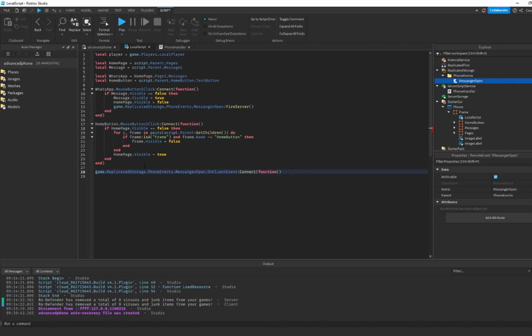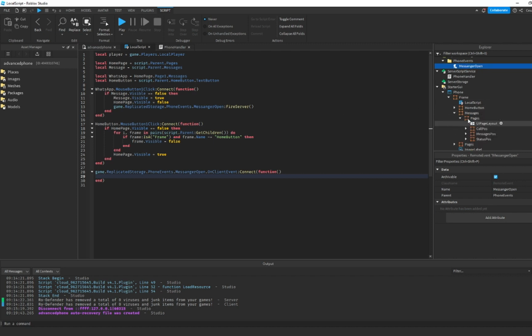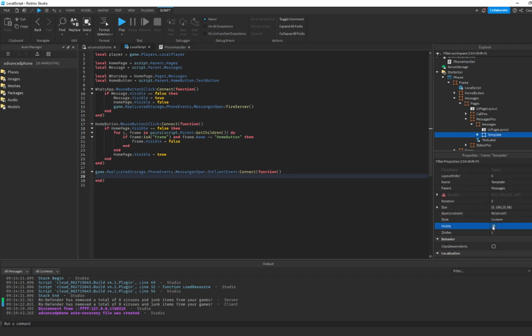And then in here we want to do a couple of things. We want to get all the players in the game, just like we did in the server, and then create message labels for each of them. If we go in here, you see in our pages we have our call position, message position, and status position. In our message position, we have our messages and our template here. So we can go ahead and set this template's visible to false.